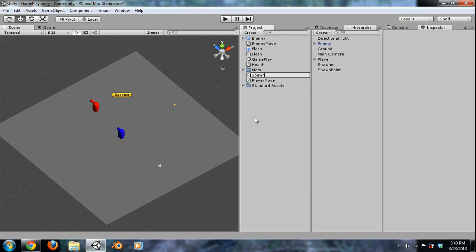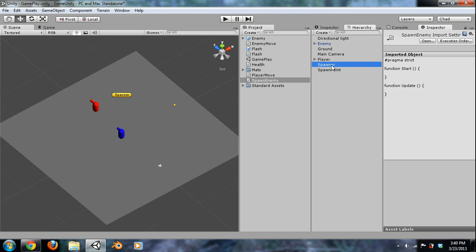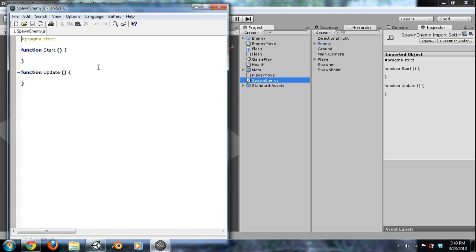We'll call it spawn enemies spawn. Alright, and we'll just go ahead and attach that to our spawner. We're going to declare our spawn points, and this is going to be a transform array. So how we do that is we just add the brackets at the end, and that will work for that.